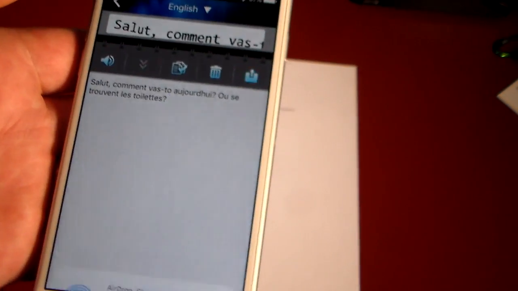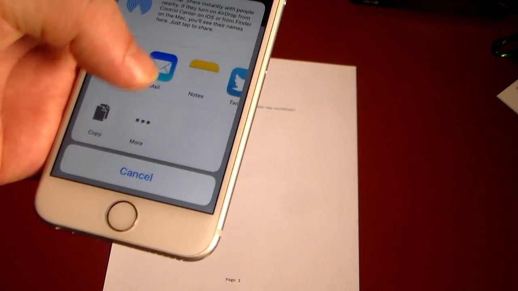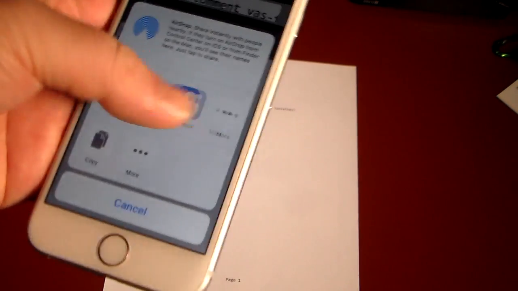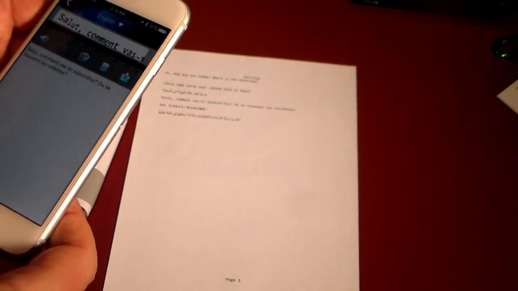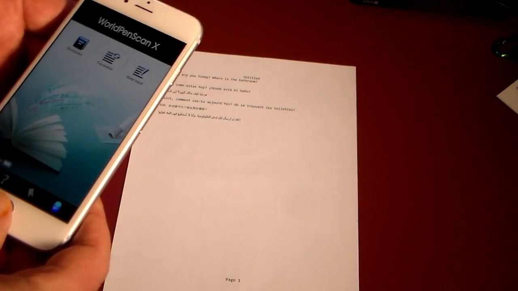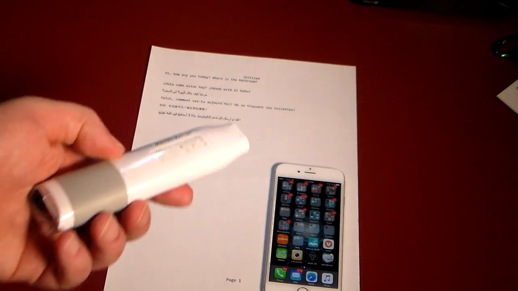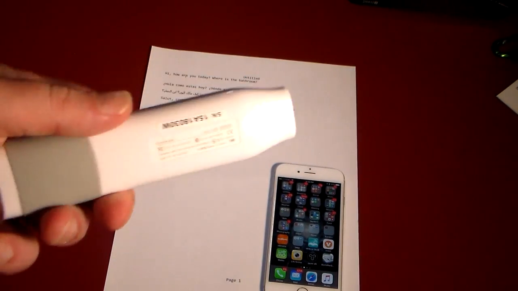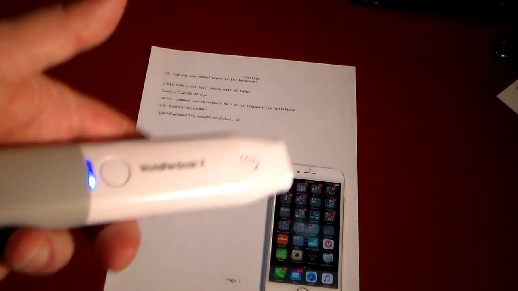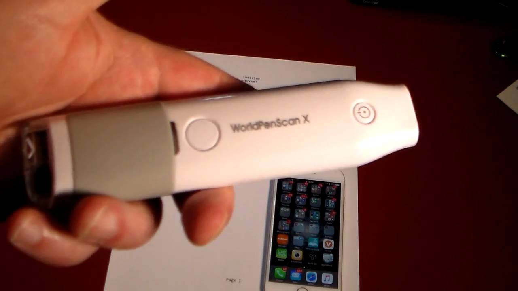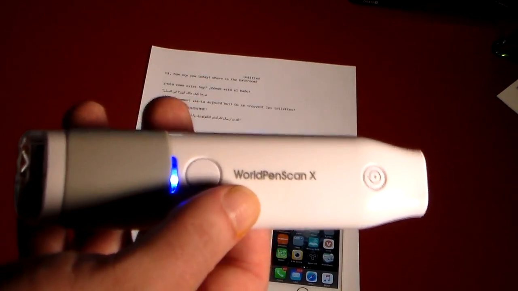And then you have options. If you push this button, you can message it, mail it, copy it, tweet it, Facebook it, just about everything you'd want to do with what you've scanned. Now, that's a pretty cool feature in its own right, that you are able to just scan some text. Say you wanted to scan a document or some information and send it to somebody. You could email it out, you could text it, tweet it, whatever you want. So pretty cool options with the WorldPenScan X.